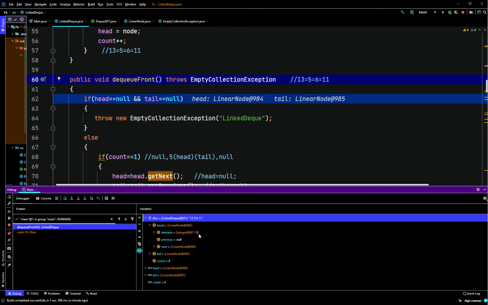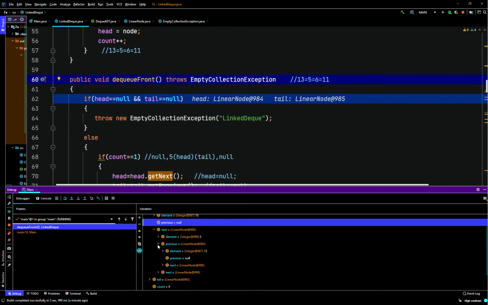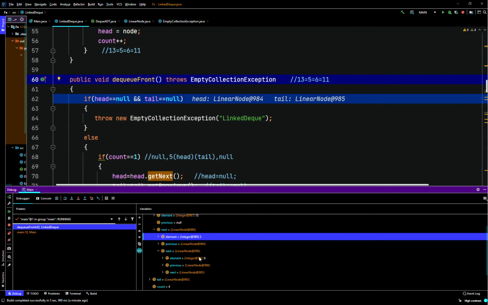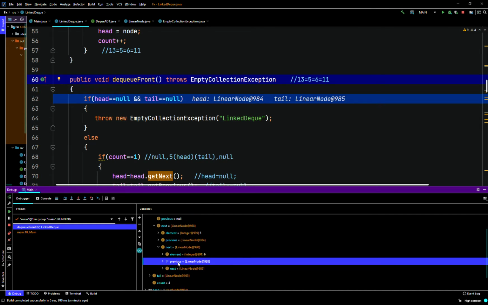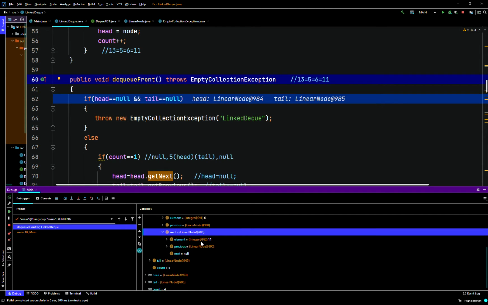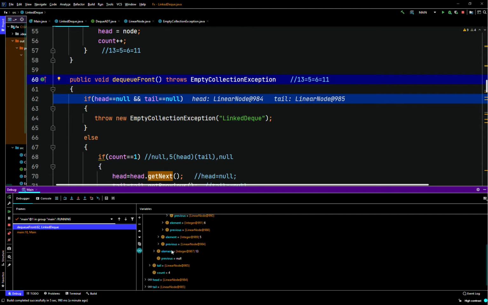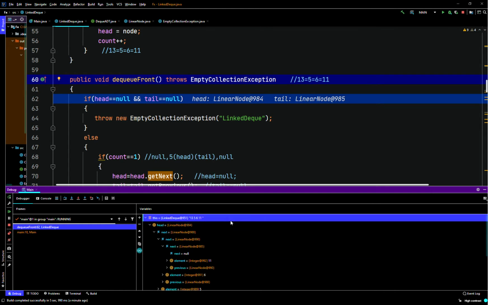So head is 13. Its previous is null, that's right, because it's the first element. Its next is 5, that's right. Its previous is 13. So 5's next is 6, that's right. 6's previous is 5, that's right. So 6's next is 11. That's correct. Its next is null. Whoops, what happened there? Just collapse that, it glitched out for a sec.